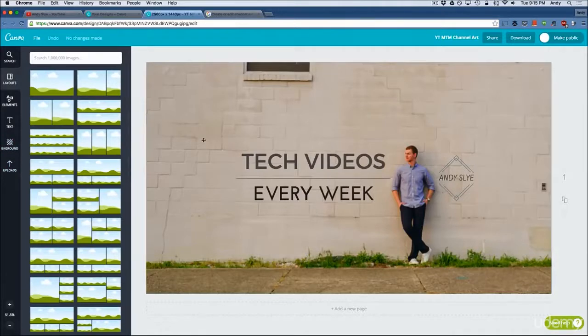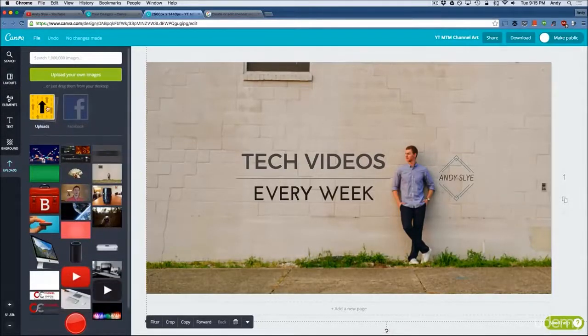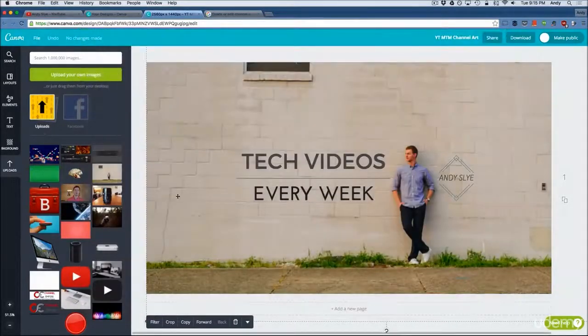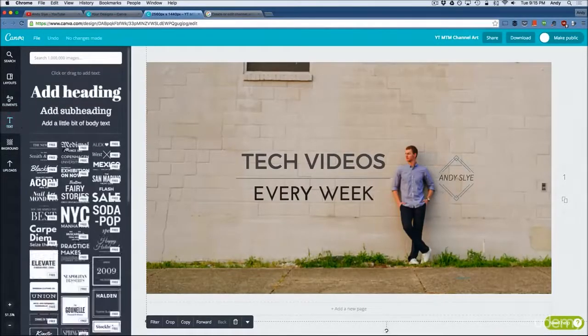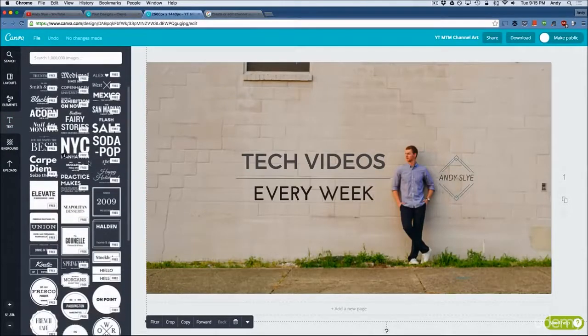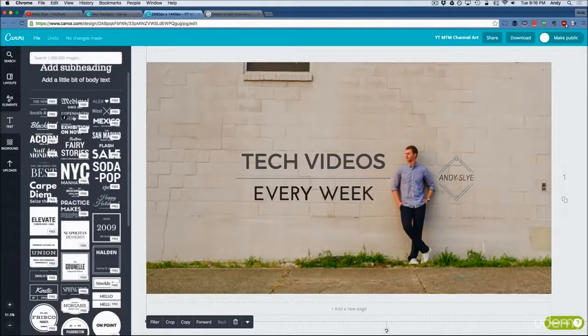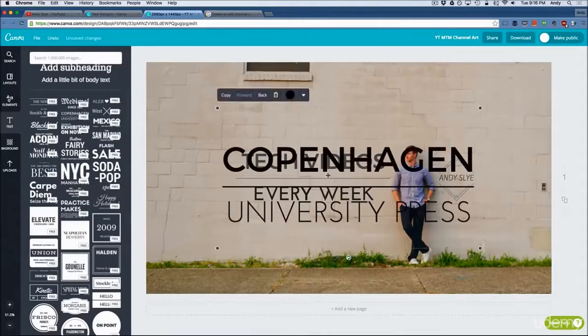So how I did this was I have my own image right here in the background of me against this brick wall, and I uploaded it using the upload section, and I just click on upload your own images, and I browsed to it and found it and clicked open, and it added it to my Canva account. And then I just clicked on it and made it my background and resized it. And then I went to the text box here, and I added one of these pre-made templates for text on here, which is what this tech videos every week is. I believe I used this one right here, the Copenhagen University one. And then once I clicked on that, it added it to my image.